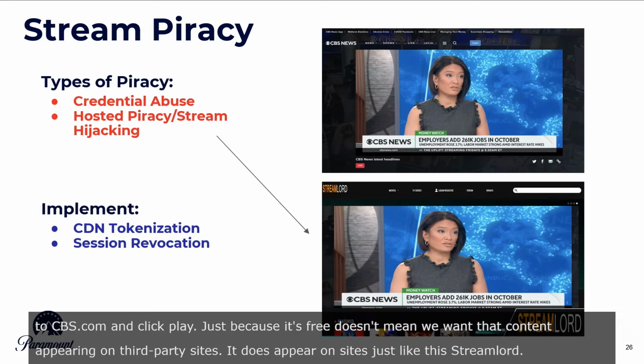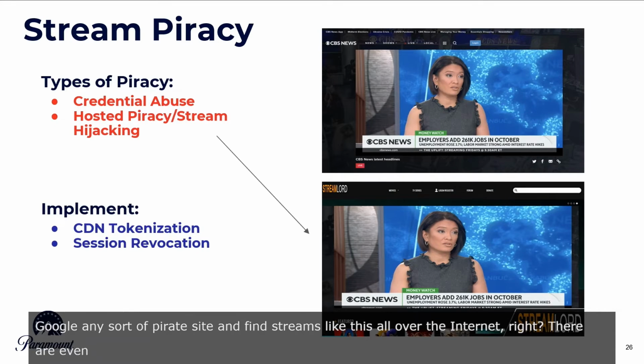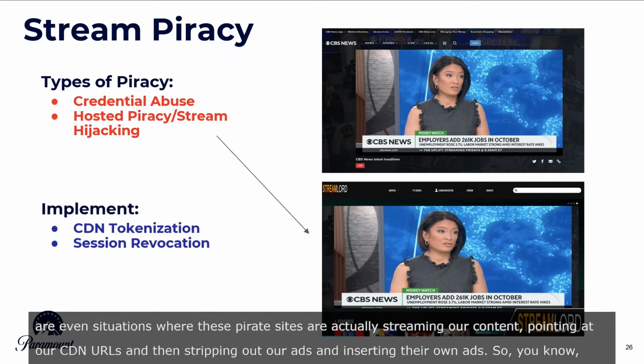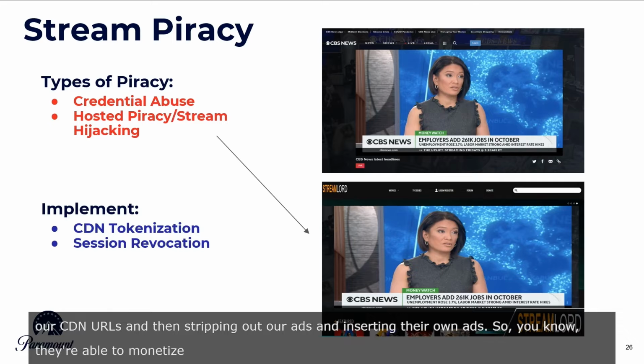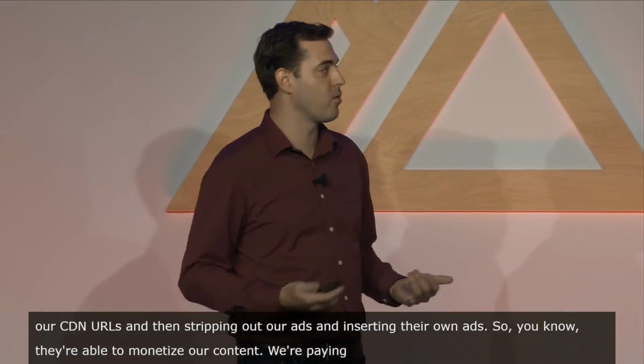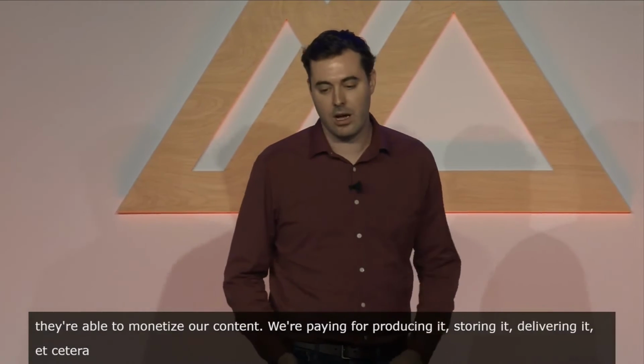And you could Google any sort of pirate site and find streams like this all over the internet, right? There are even situations where these pirate sites are actually streaming our content, pointing at our CDN URLs, and then stripping out our ads and inserting their own ads. So they're able to monetize our content. We're paying for producing it, we're paying for storing it, delivering it, etc.